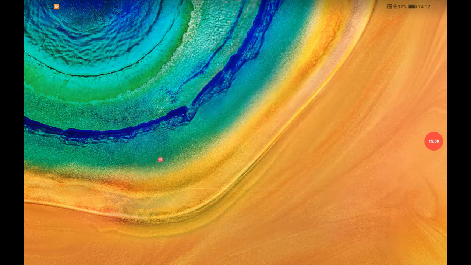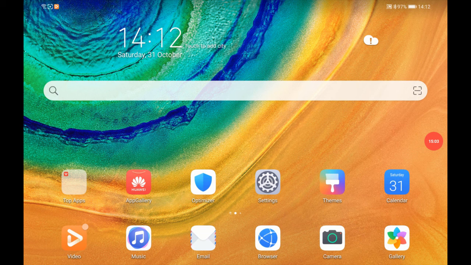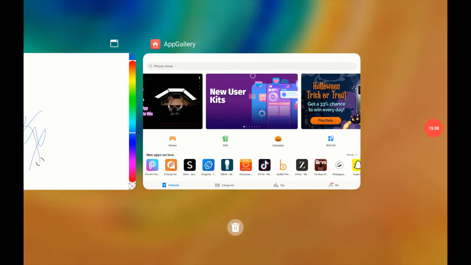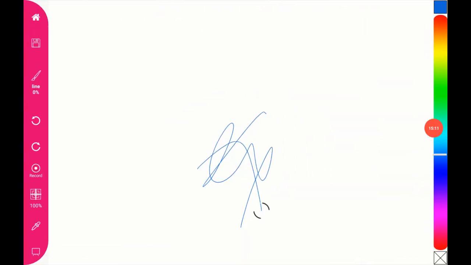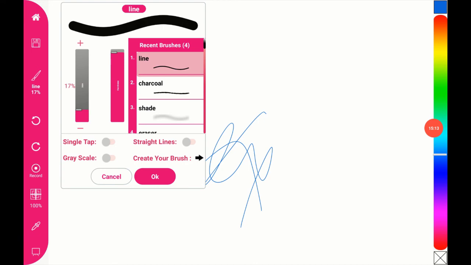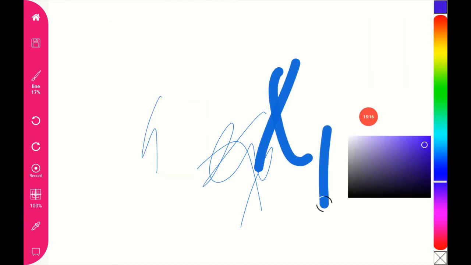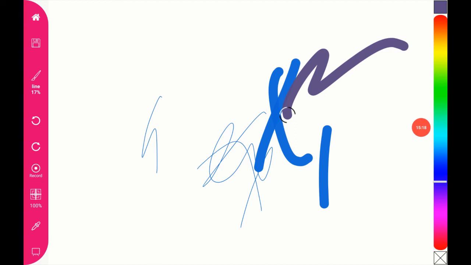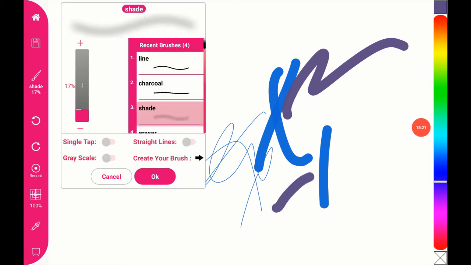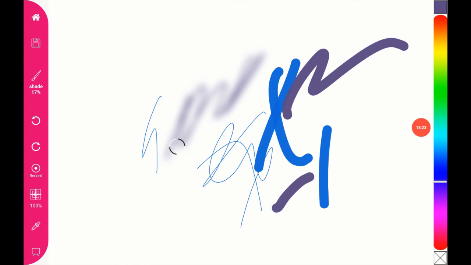So again, let's go back to the app. So again, showing you how to get to your app. Go in the middle, and then it'll come up, and you can slide, and there it is. So everything works just fine here. The shade brush tool. So I'll be doing a similar drawing that I've done with my previous tablets, which is the Samsung S6 Lite and then the Huawei MediaPad M5 Lite.